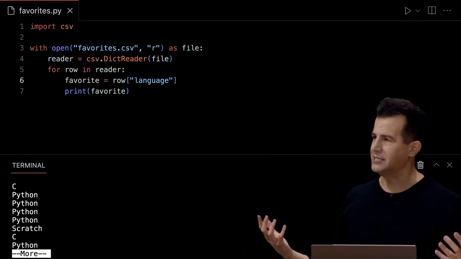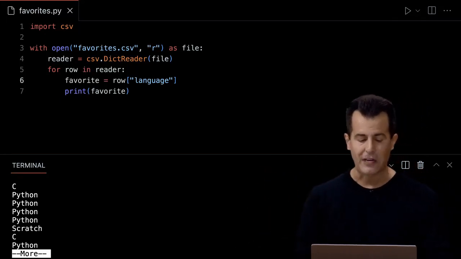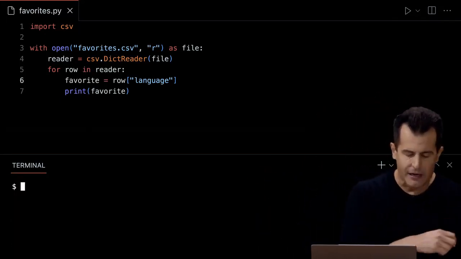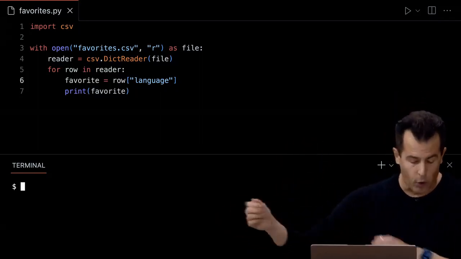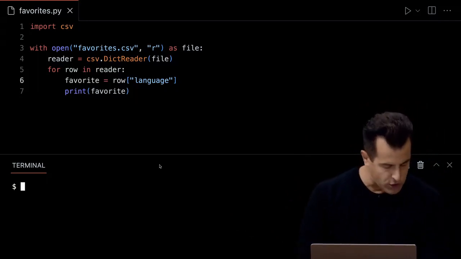But let's actually analyze the data now. I'm just spitting it out, which is not solving any problems for anyone. So let's go ahead and count the popularity of Scratch, C, and Python and see what everyone's been thinking here. All right, so how might I do this?